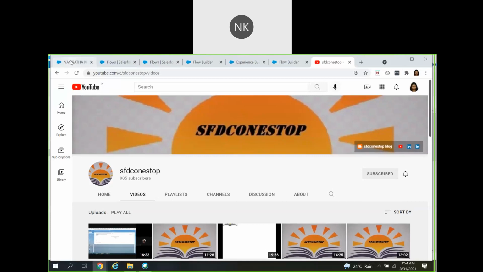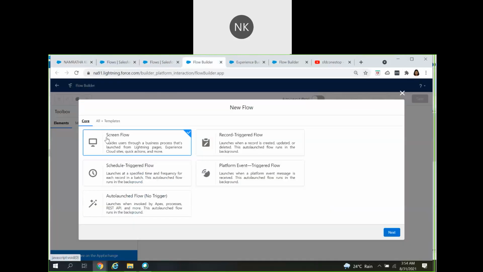Let me show you that once again. So when I try to create a flow, these are the different types of flows that you can create. As I was mentioning, this is something which is related to the guided visual experience, and these are related to the flows that work mainly for behind the scenes automation.